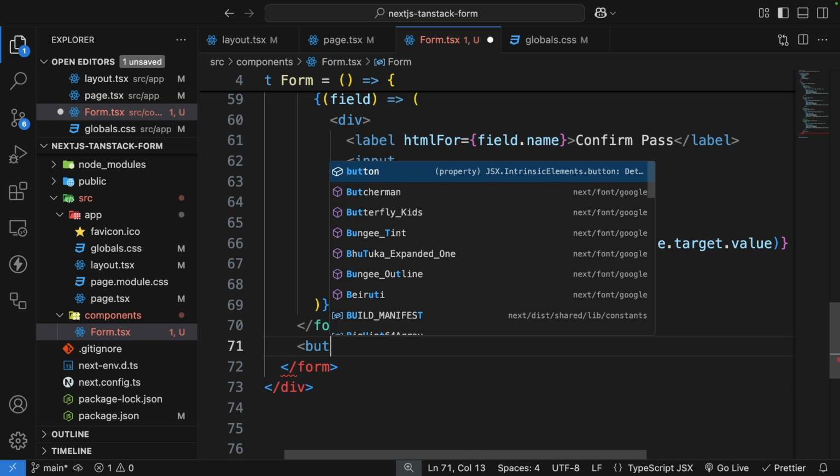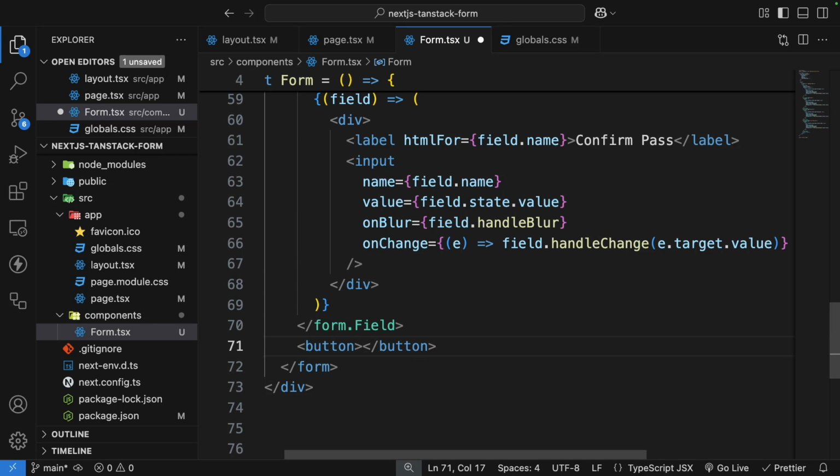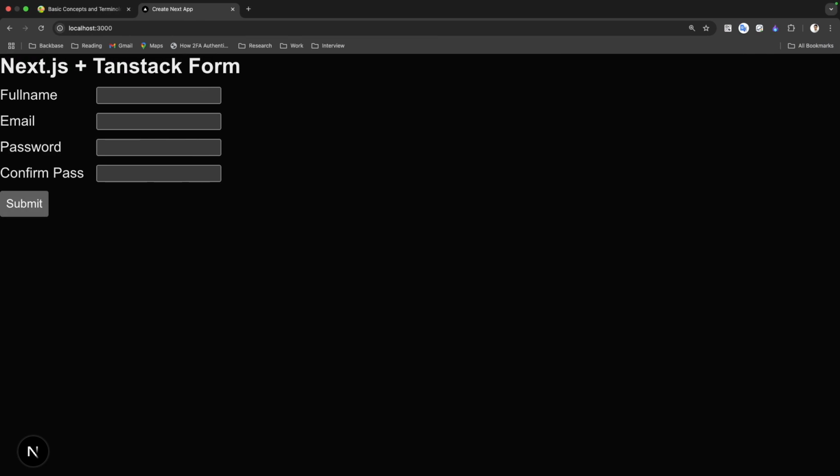So I'm going to have the button, and on this I will have the submit, and here we can give the type of the button, and the type of the button is submit. Okay, so if I go here, then we have the submit as well. All right, so now our form is ready.